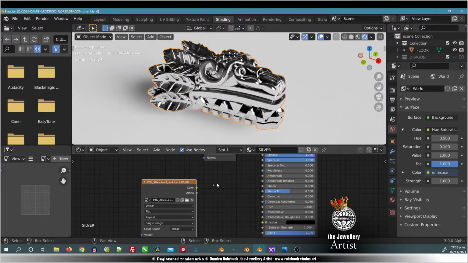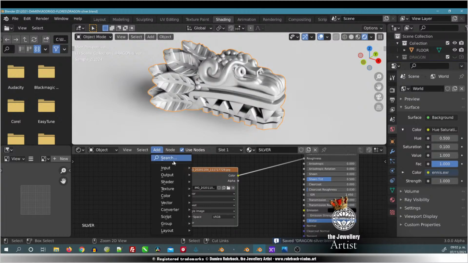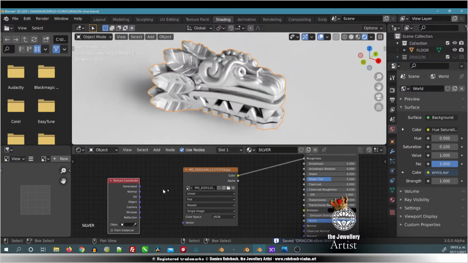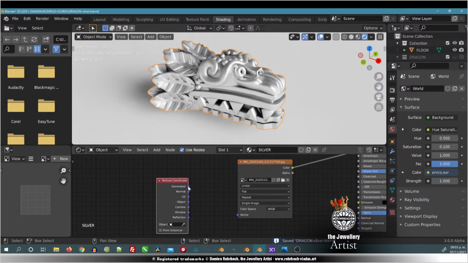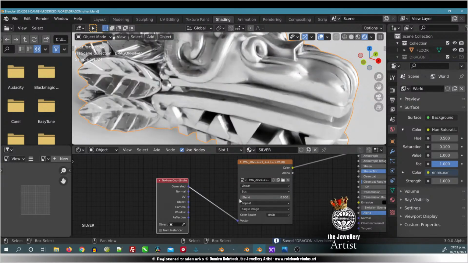Okay, so roughness, this goes to roughness. Obviously we need to bring in input texture coordinates. So another example, by example, the UV, I almost never need to make any type of UV for jewelry rendering. I know quite a lot about UV editing because, like I said, I do more than just jewelry design. And I just generally love 3D.